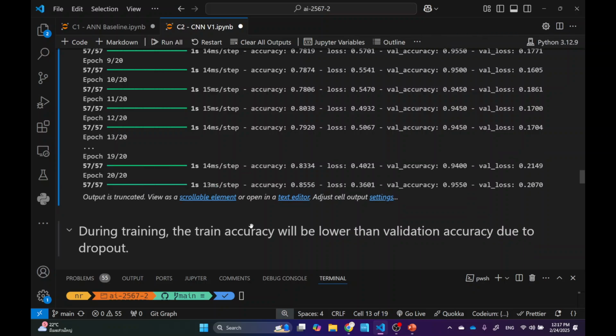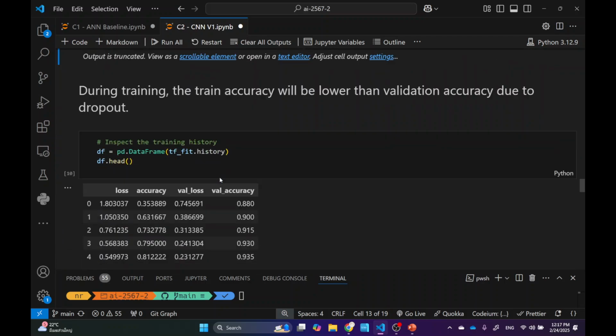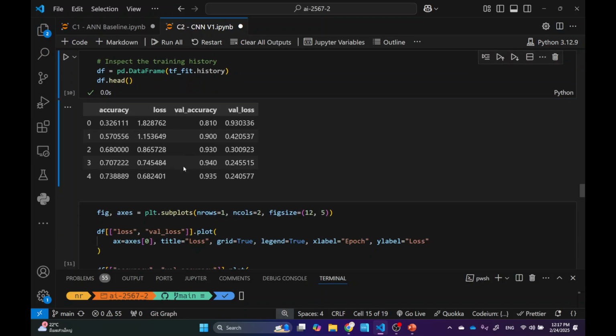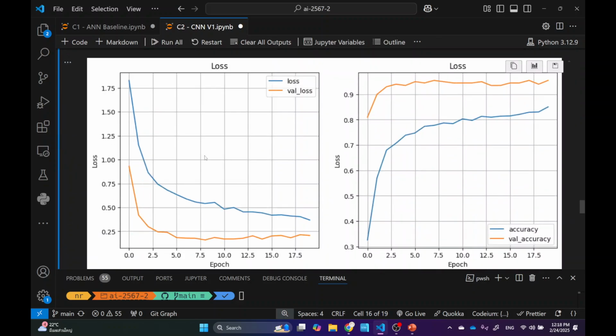Okay, done. So it does take some time. It's not instantaneous by any means, okay? All right, so we're going to check out the training data, the history. We're going to look at the graphs a little bit more, okay?